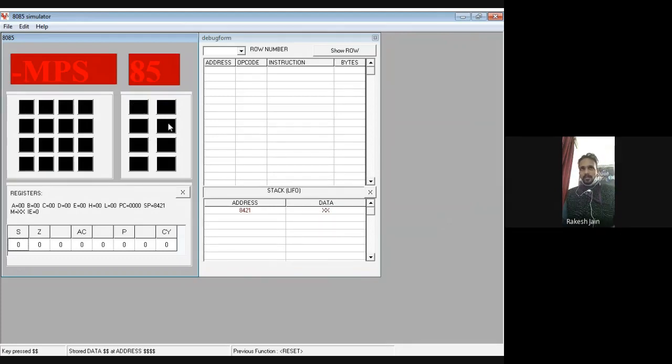Okay, now how to do the program? Now see very carefully. First of all, reset, then new memory location. From which memory location do I have to load the data? I have to load the data from 8000.